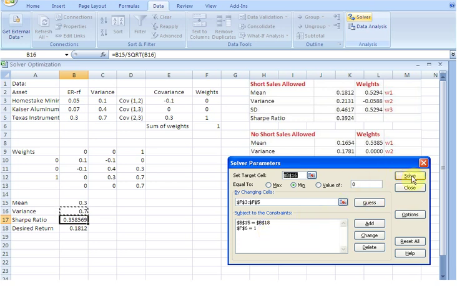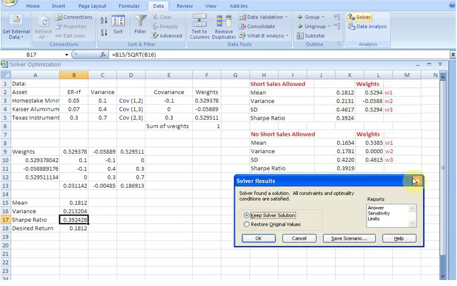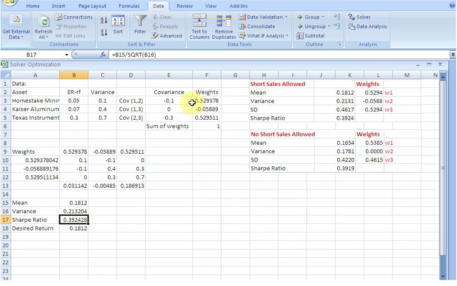We are hoping that we should get the same weights like here in the Sharpe ratio maximization case. What do we see? We see that we have the same weights returned to us, 52.9% in the first asset, short sell the second asset, and another 52.9% in the third asset should be invested. So we get similar results.